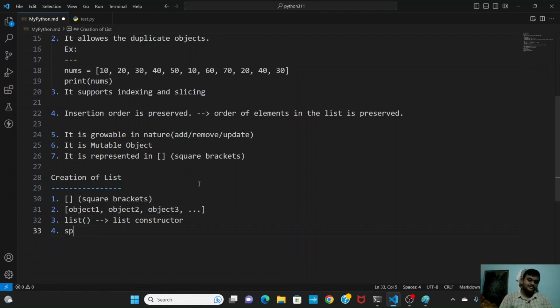Fourth one is using the split operator also. If you try to perform the split operation, it automatically returns a list. We have seen that in the strings. If you perform the split operation, it returns the list only.